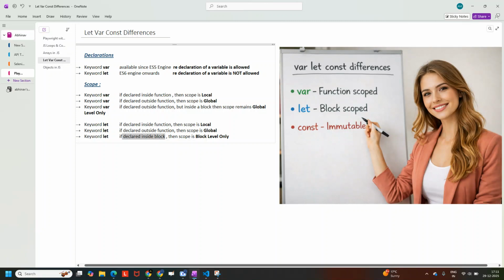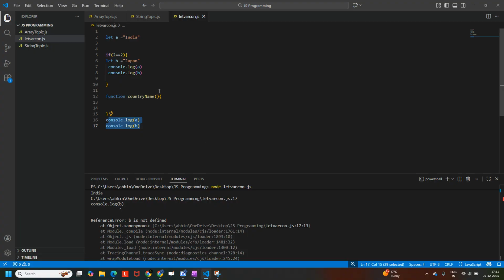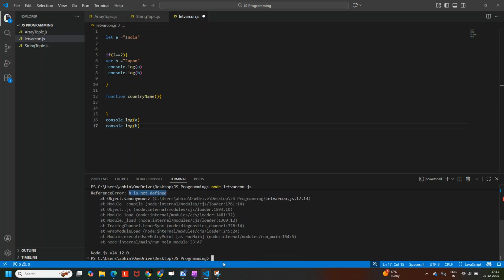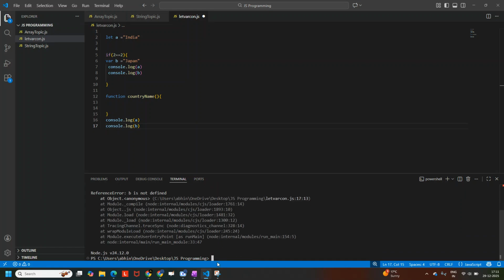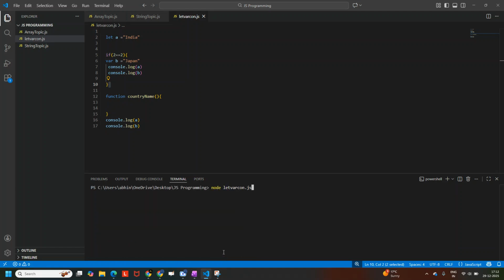But what will happen if I do it with the help of the var keyword? Okay, so in var, even if I declare something inside a block, it will still act like a global variable. Now you will not be getting this error that b is not defined. Okay, let's see. Sorry, let me just save it. See, so India, Japan, India, Japan, India, Japan, India, and Japan.